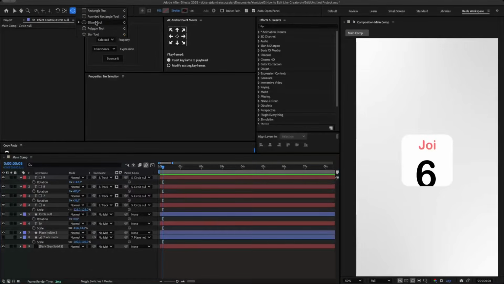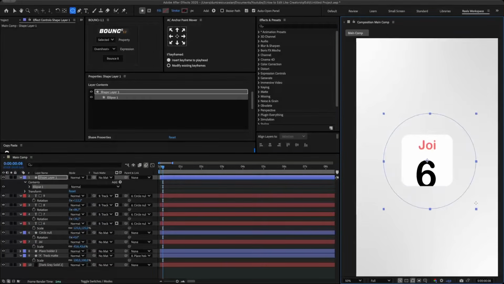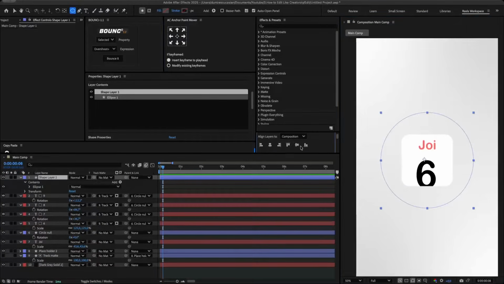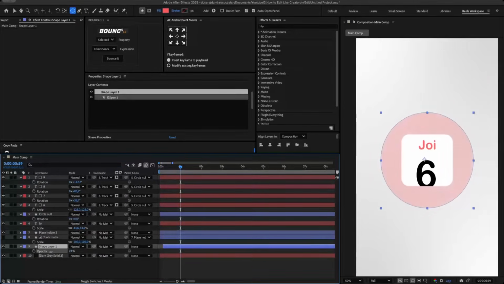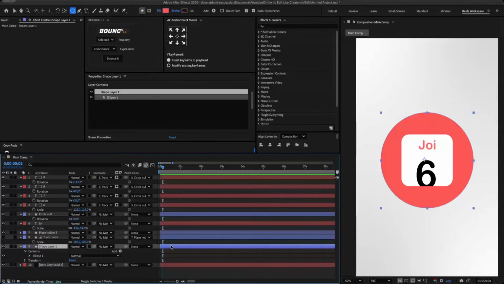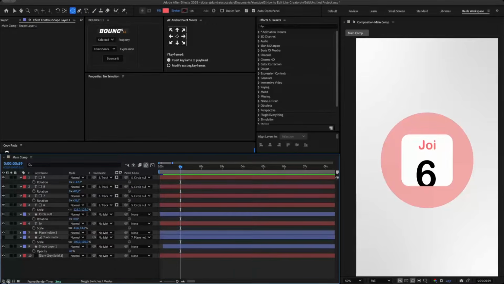The last part that we need to do in this scene before animating it is to make that red circle pop behind the shape layer. So hold click on the shape tools and select the ellipse tool. Then create a circle just like this. Center it to the middle, make the color this light red, place the layer behind everything and drop the opacity to 50. Drag the layer forward just a tiny bit, that's where the animation will start.